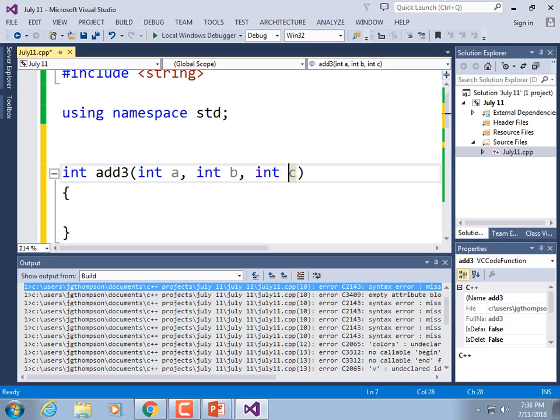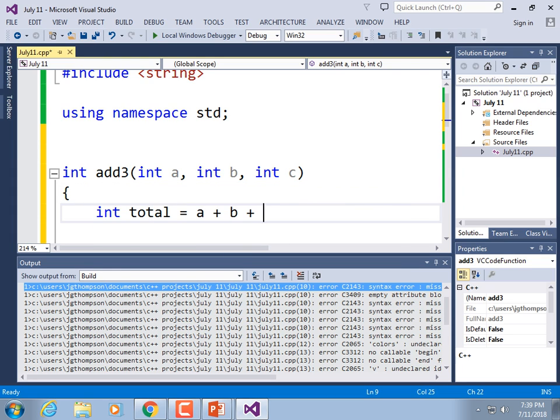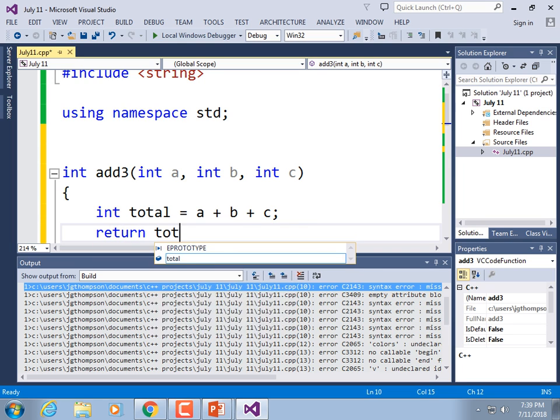So inside there, we're going to declare a local variable. Int total is equal to A plus B plus C. And then we're going to return that total.